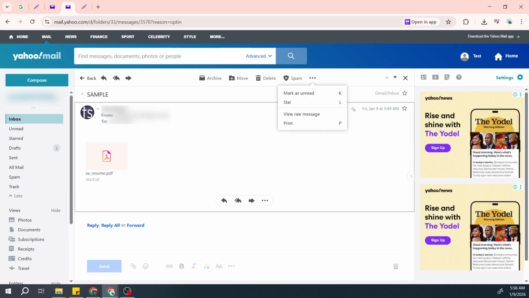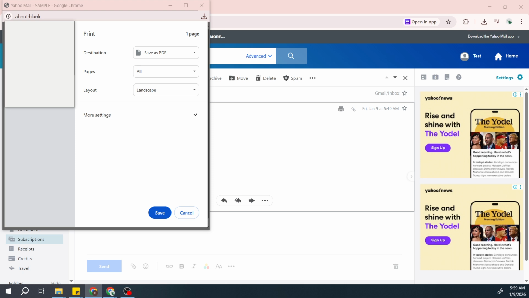This ensures you're using Yahoo Mail's built-in print option rather than a generic browser print, which can capture extra elements on the page. A print preview window will appear showing a clean version of the email, stripped of menus and ads. Take a moment to review the preview so you know exactly what will be on paper.